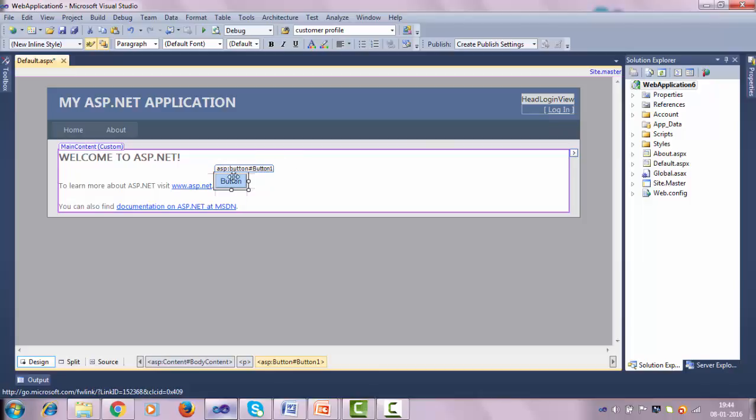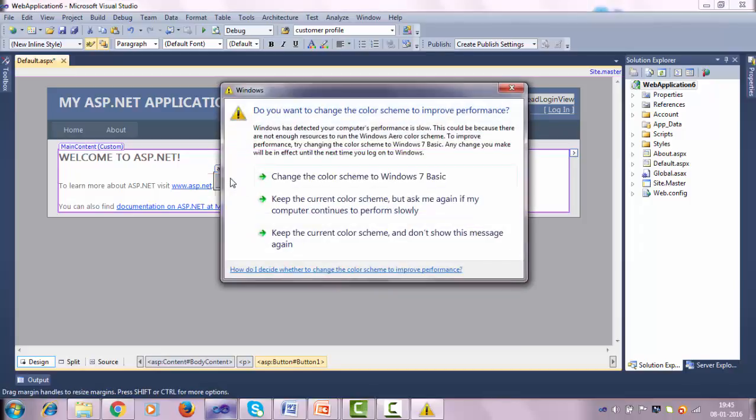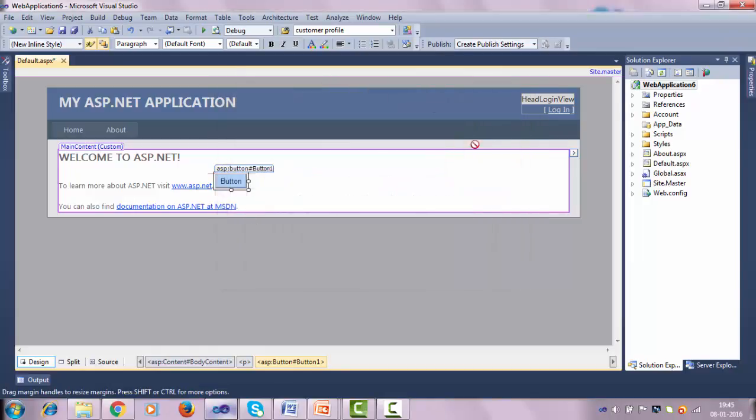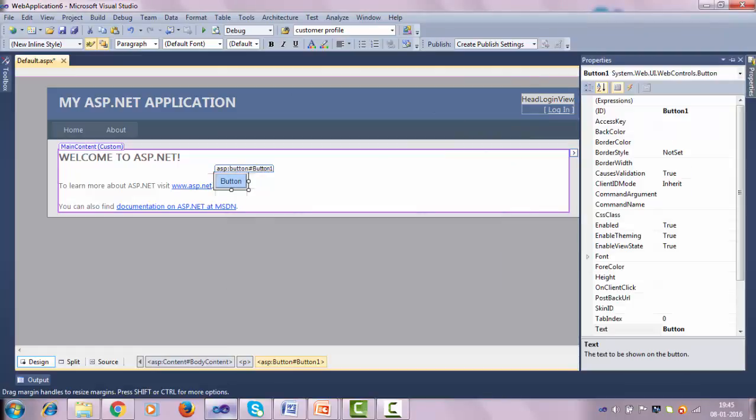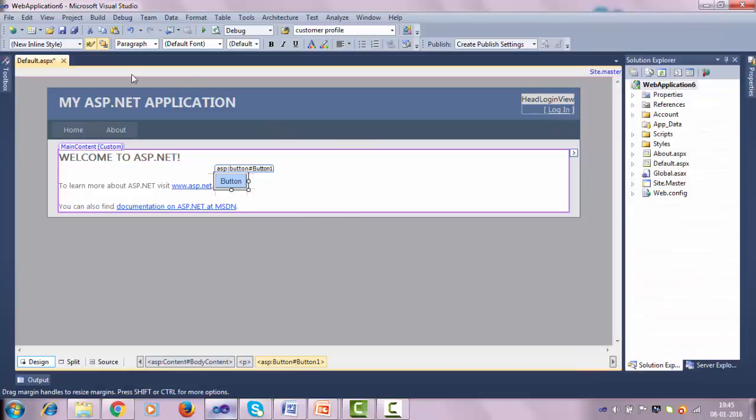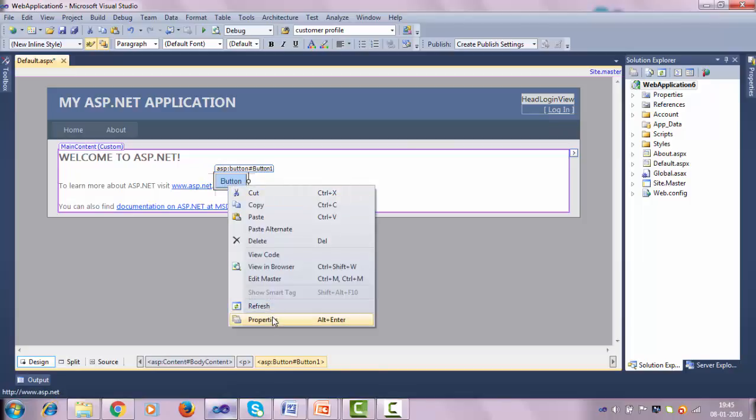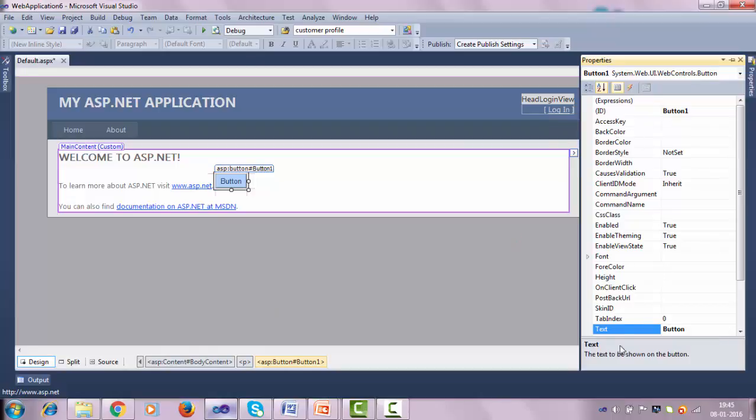Now, in case we want to change the text property of this button control, which means that we don't want this button text to be displayed on our web application, which is something the client won't understand, we wish to give it another name, say something like Click Me. So we'll move to the properties window, and where do you find the properties window? You find the properties window here at the right corner of your Visual Studio window. But in case you don't find the properties window, either you can select it from the View tab, or you can right click on the control and click Properties, and you'll be redirected to the properties associated with that particular control.